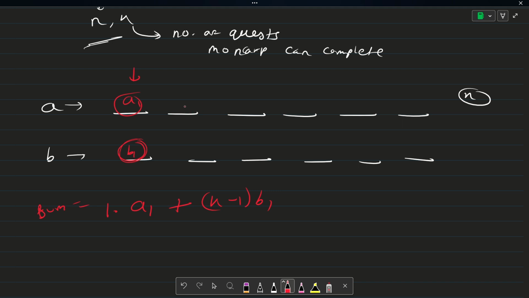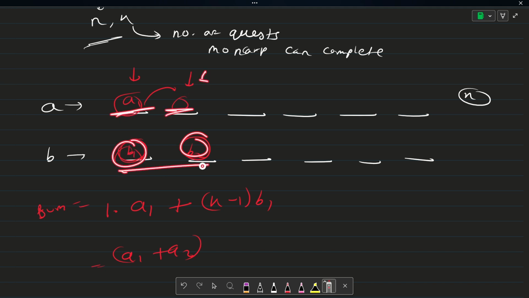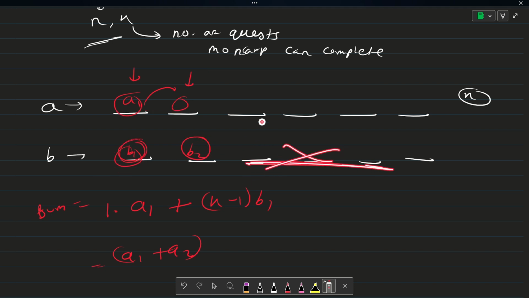Now moving forward, if Monocarp goes here, he plays a1 and a2. He can again do b1 and b2. He can do either of b1 and b2 now because he has completed them. So you can do any previous quest anytime, but you cannot do forward ones, except if you are going one by one.